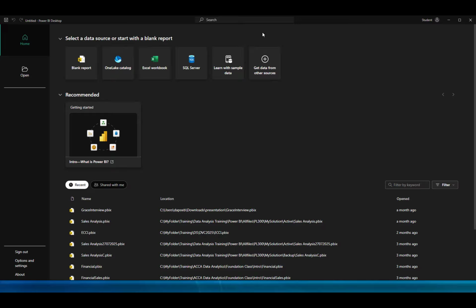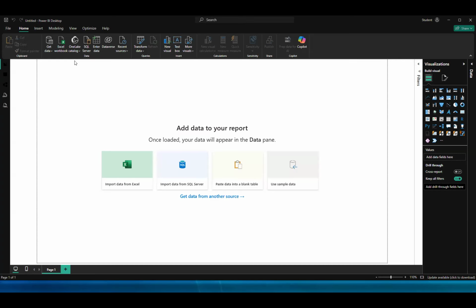Okay? Good. Now, if you are opening a new file, you simply come to home. But if you have an existing file that you work on, you click on open. But I want to pick blank report. So that takes me to the end of the introduction to Power BI. Any question?